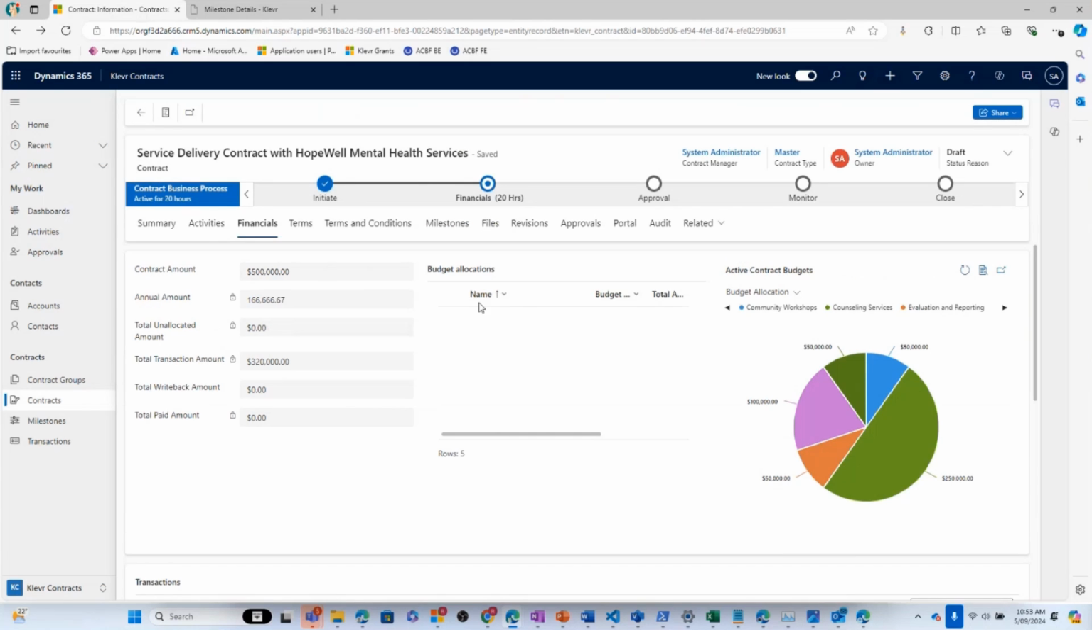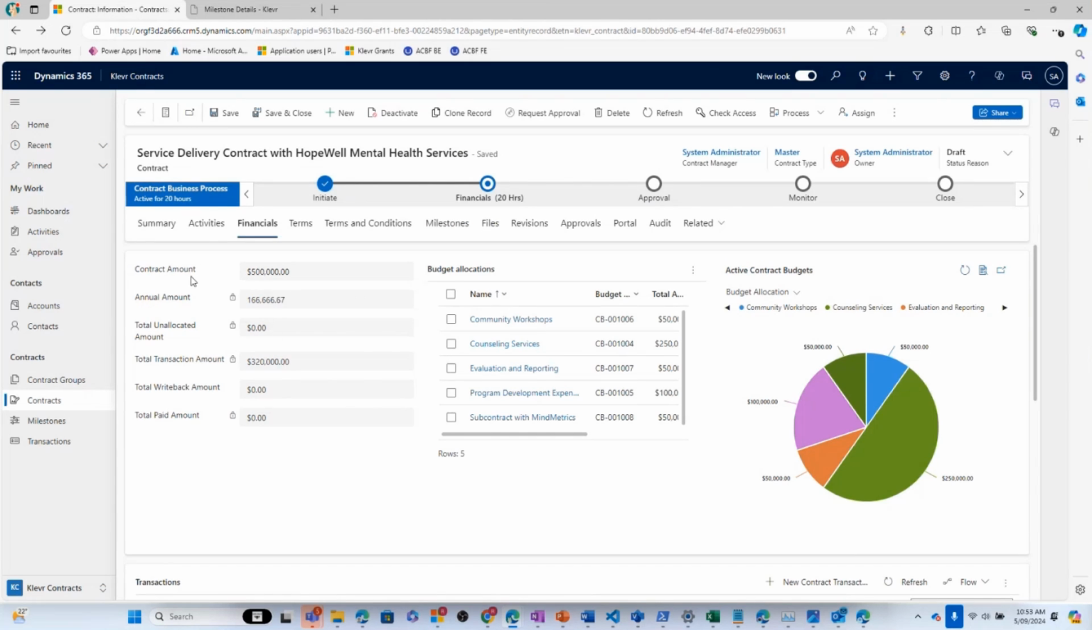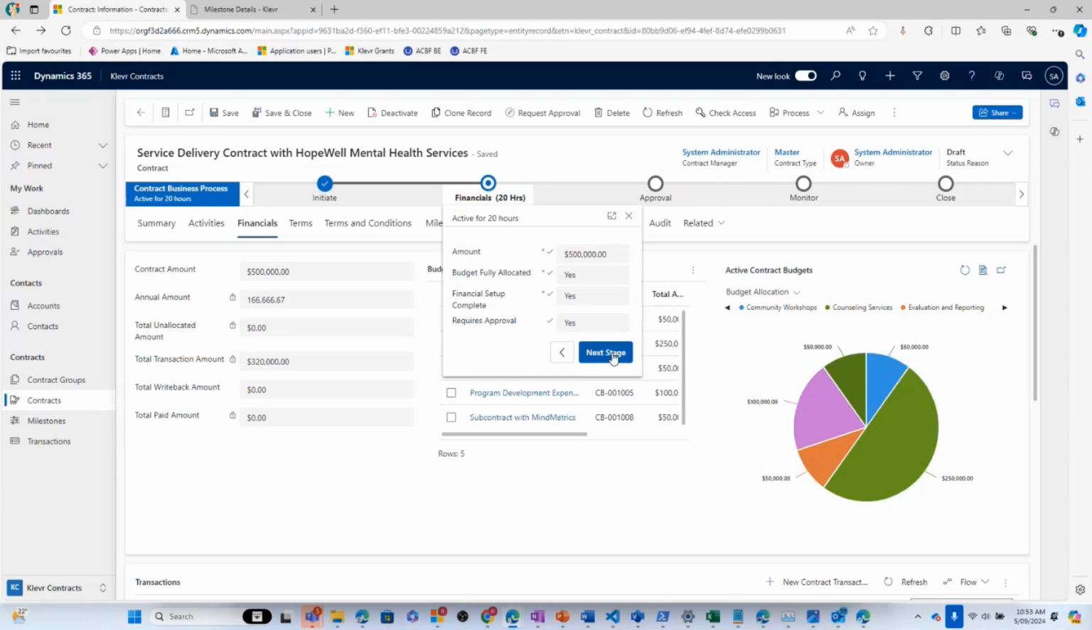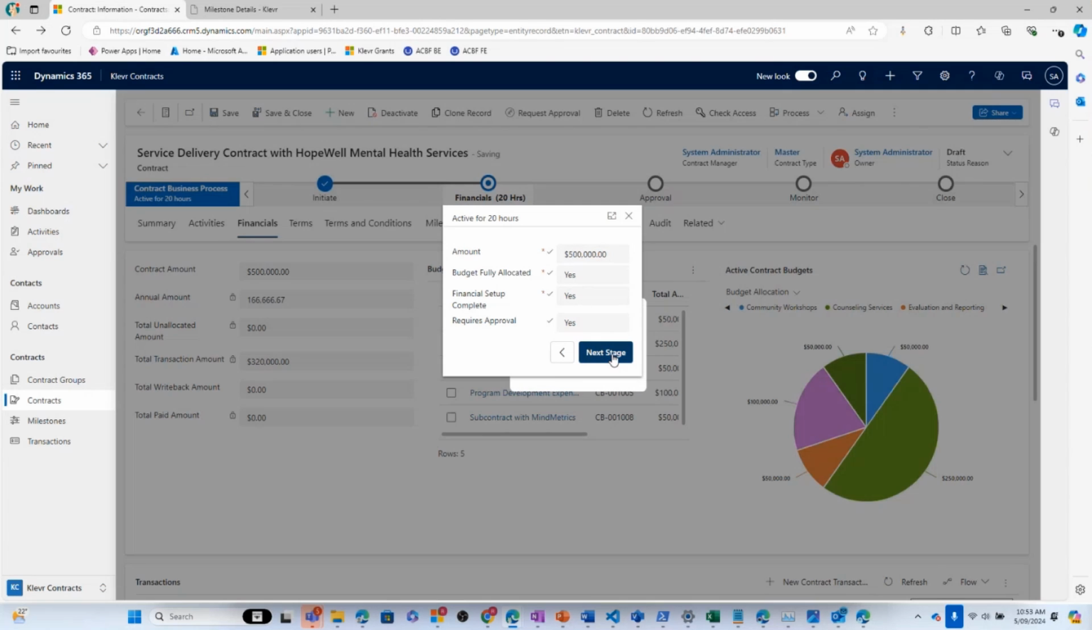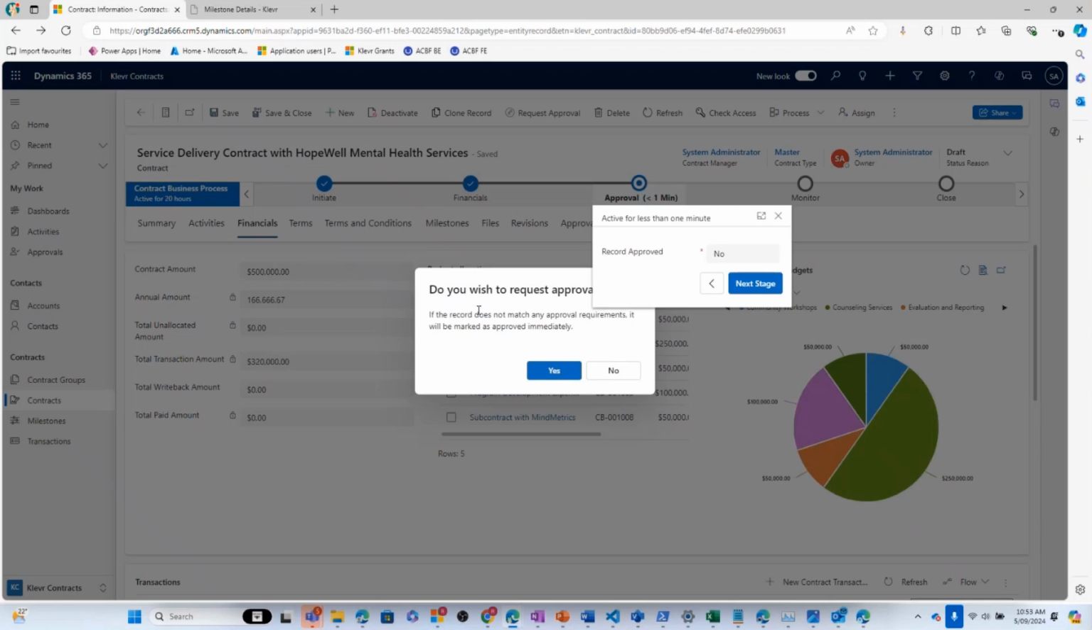So once we have all of our financials set up, we can see that our total contract amount has been allocated. We can click on the financials tab and we can move across to the next stage. So what this is going to do, it's going to move us to the next stage of the contract lifecycle, and it's going to ask me if I want to request any approvals.